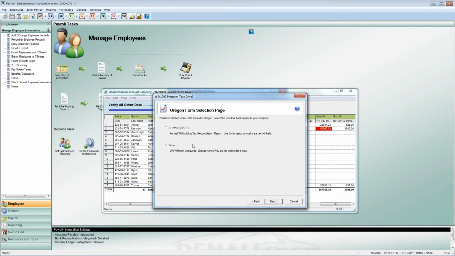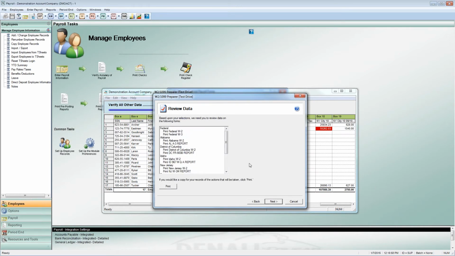I'm going to go ahead and elect to not print the Oregon withholding tax form here because I'm not really filing. You can choose whether to have divider sheets or not divider sheets. Here it's going to tell you what all the data is that we've done.